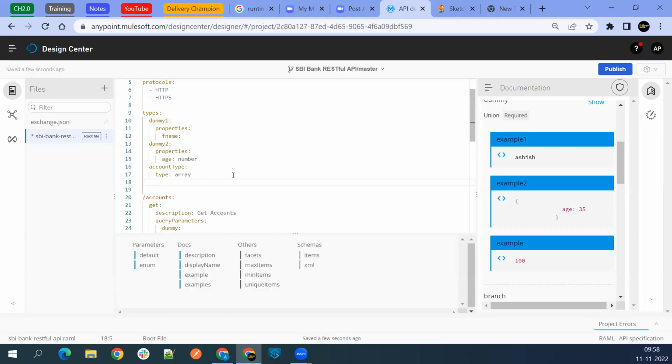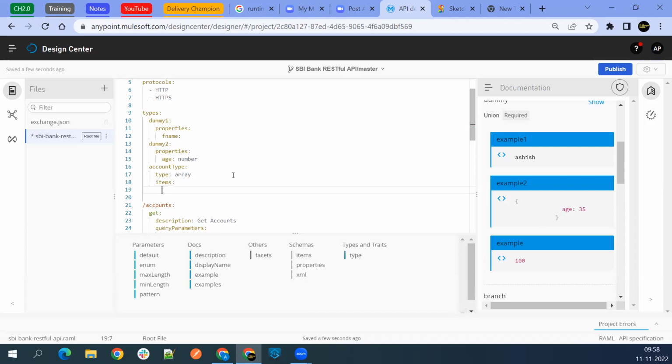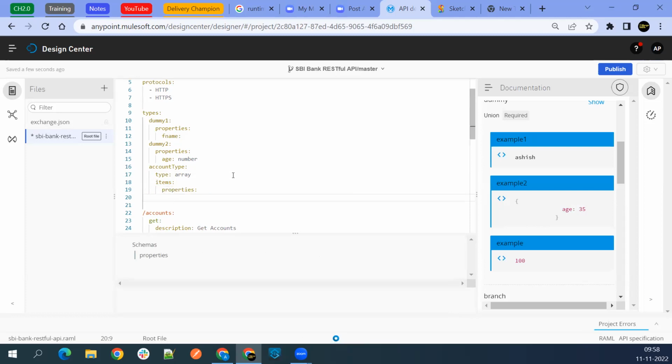So in an array, you'll be having different elements. So I'll say items. These all are keywords, or predefined keywords. And then inside this, I can go ahead and say properties. And in the properties, you can give account ID, and you can mention how it looks. Account, sorry, I should follow the proper naming convention, the best practice.